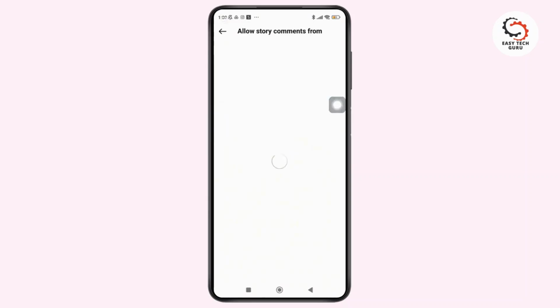And now here in this section, you will have three options. That is everyone, people you follow and off. And now to disable the Instagram story comments, simply tap on the option labeled off. And that's it. You have successfully disabled comments on your Instagram stories.